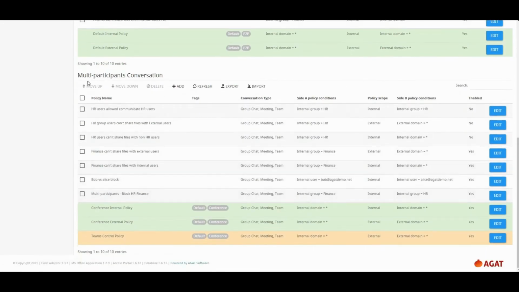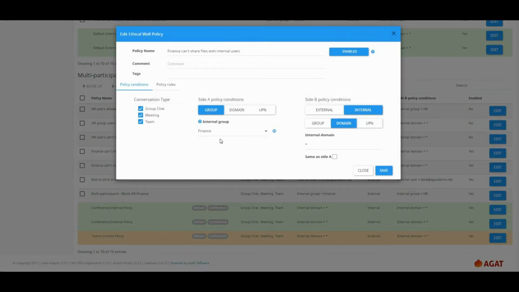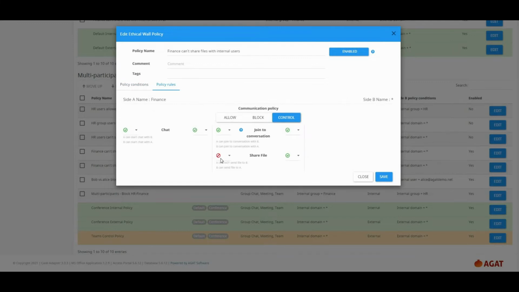Similarly, we have a policy for the multi-participant conversation. Again, finance cannot share files outside of the group. Again, we've got on side A finance, side B the whole internal domain. And if we go to policy rules, we can see that finance cannot share files. Here actually it's a one-way rule, so Ethical Wall does offer the ability to say finance should not be able to share files outside of finance, but other people should be able to share files to finance.